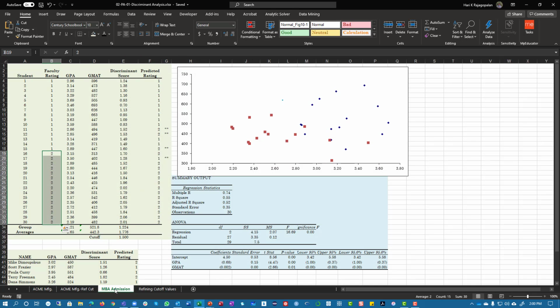There is one more example here which all of you can go through. Again, here we have MBA admissions. Here is the GPA of students and their GMAT scores. Faculty have rated them as 1 who are successful and 2 people who are not successful in the MBA program. So these are 30 students, a sample of 30 students who were admitted into the MBA program. Here are the GPA and GMAT scores, and 1 means successful, 2 means these 15 students were not successful.